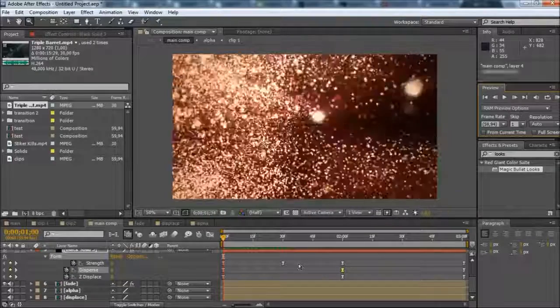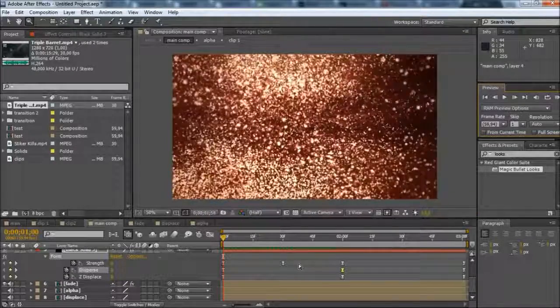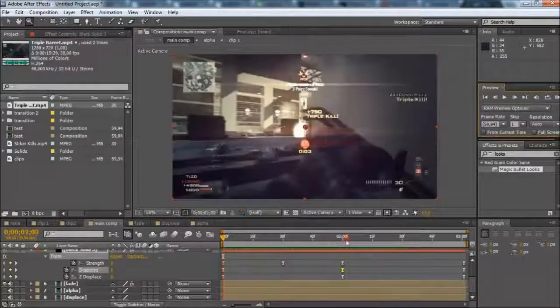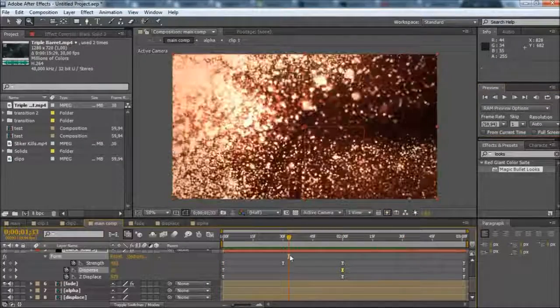You see? So it's a really nice effect, really cool transition. It's kind of hard to follow what I'm saying, but you get used to it.